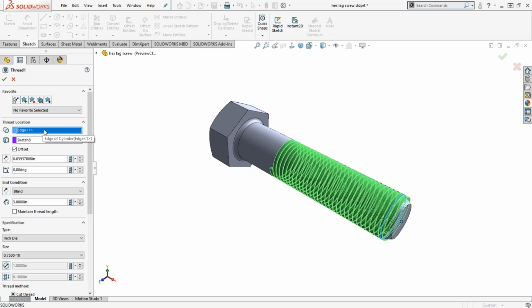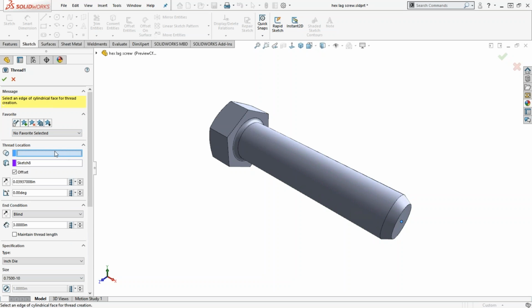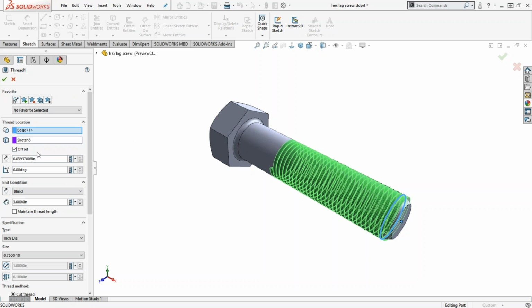Starting with the first option, we'll go ahead and just delete this. Right click, I can hit delete. And all it's prompting you for is a cylindrical edge to define the thread. So any cylindrical edge will give you the selection you're looking for. In this case, I'm using this edge. And we also have an offset option here. In this case, I'm using a sketch point to define it, but you could define an offset at a blind value here. You're just using an offset distance.